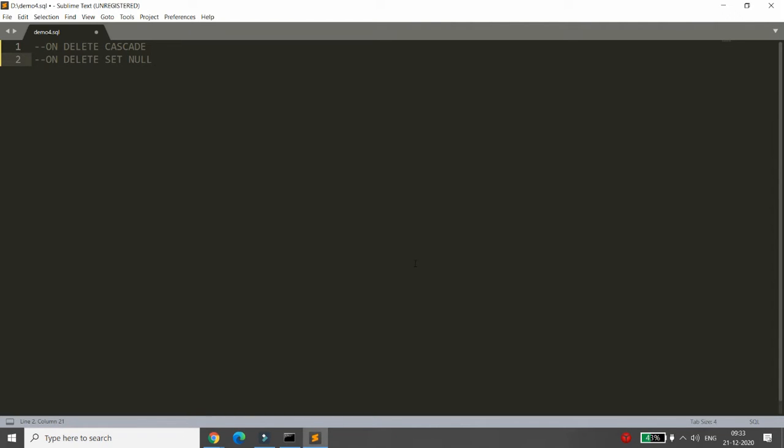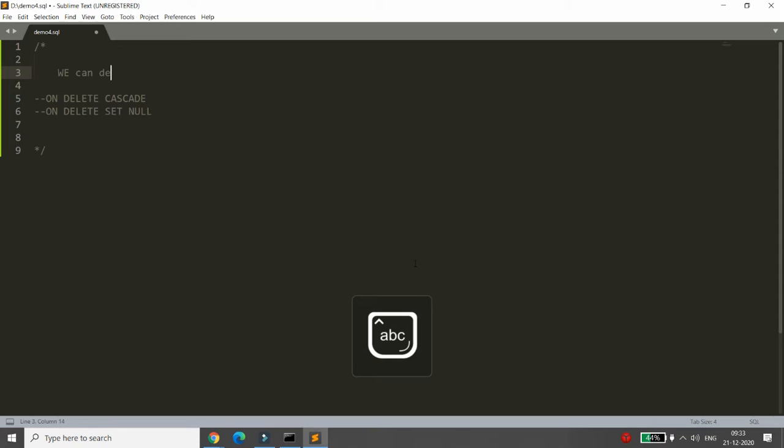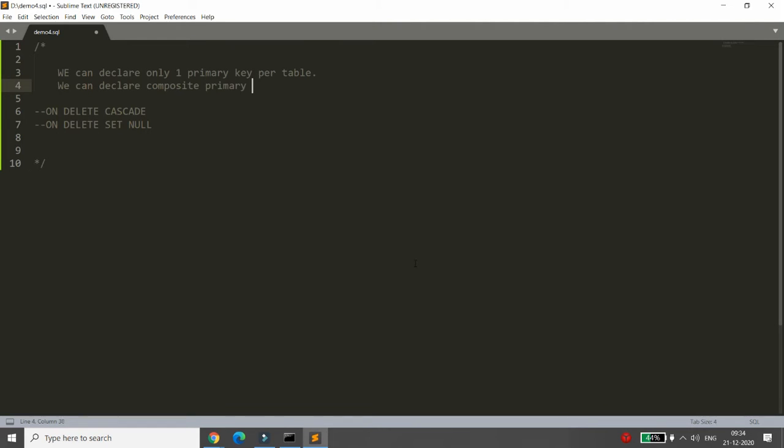Generally, what happens whenever you are doing a primary key foreign key relation? At that time, you must remember some points. Let me write here some points to remember for primary key and foreign key. We can declare only one primary key per table. Definitely we can combine multiple columns. So if you want to put a primary key on multiple columns, then we can declare a composite primary key.